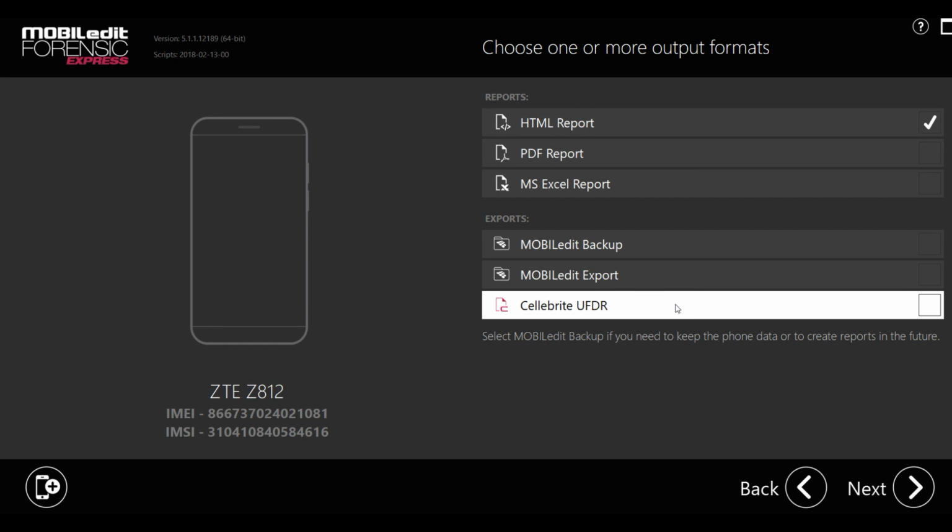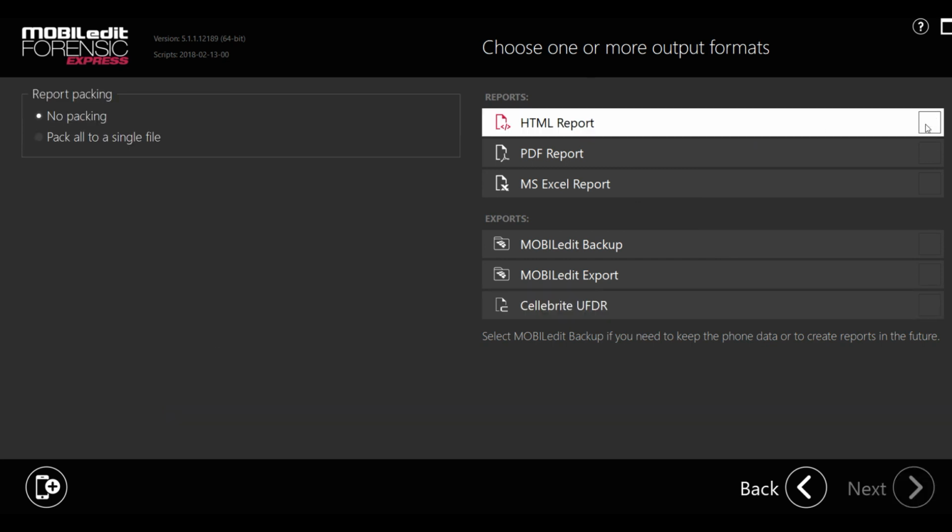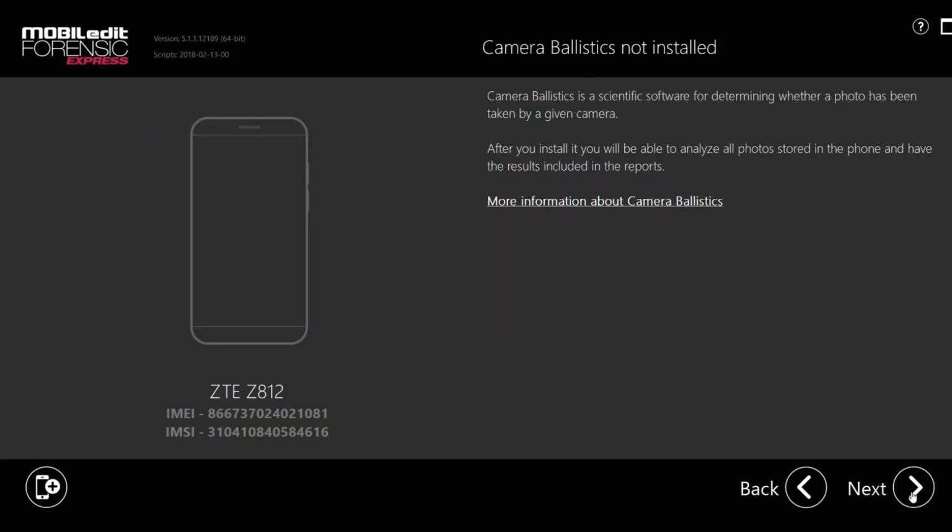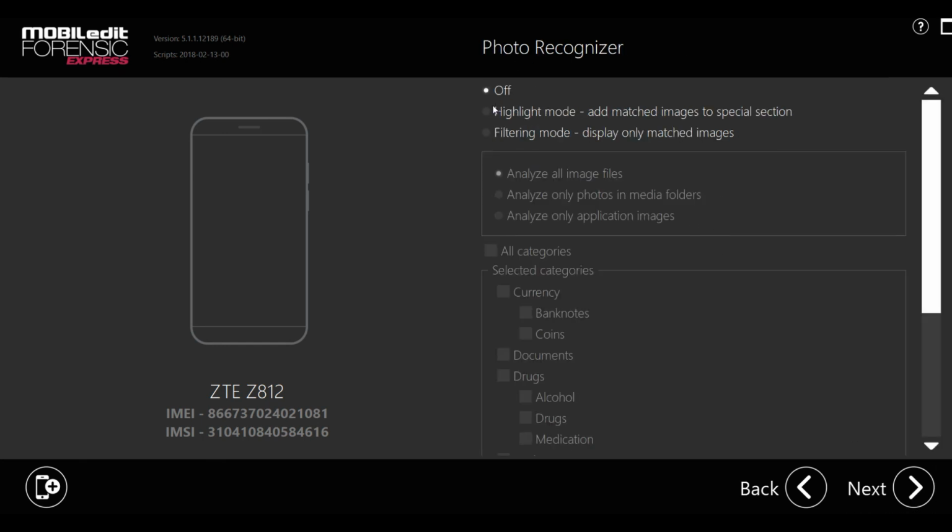If you have a Cellebrite or access to a Cellebrite, you can actually make a separate report in a Cellebrite file and take that file and put it directly into a Cellebrite and use a Cellebrite to examine the same evidence to see if it can pick anything up that mobile forensic had missed. With our testing, we haven't seen much that it has missed compared to a Cellebrite or XRY, so this is why we're using MOBILedit Forensic Express, but you can still do that. But if you want an HTML report, you want to make sure you check it. Go to next. Camera ballistics we do not use.